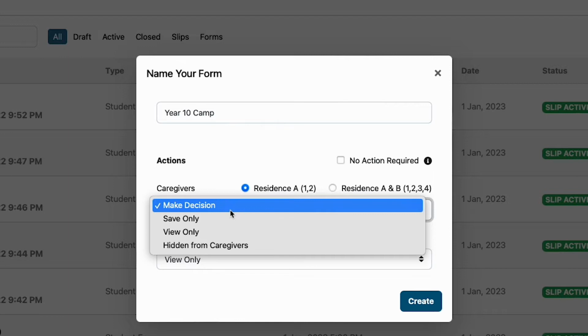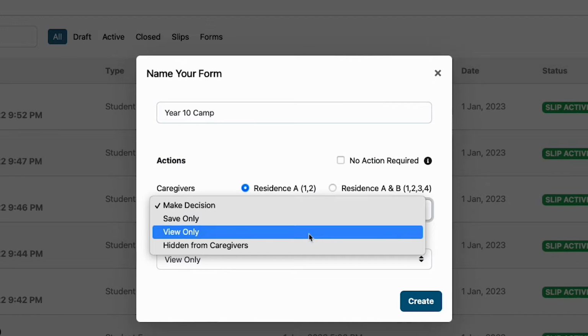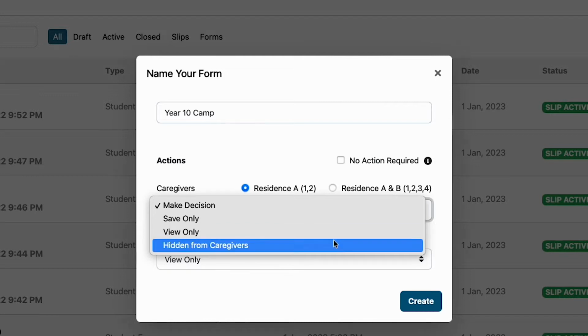The Make Decision option grants the recipient the ability to fill out the form and give their approval or decline the form. The Save Only option allows the recipient to enter information into the form, but they cannot approve or submit it. The View Only option allows the recipient to view the form and the information entered into it by the opposite recipient, but they cannot enter information or submit it. With the Hidden option, the recipient will not see the form at all.